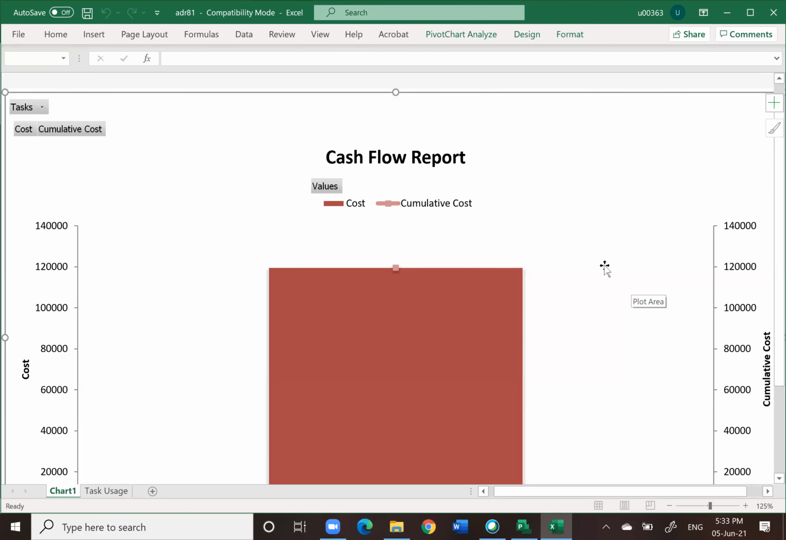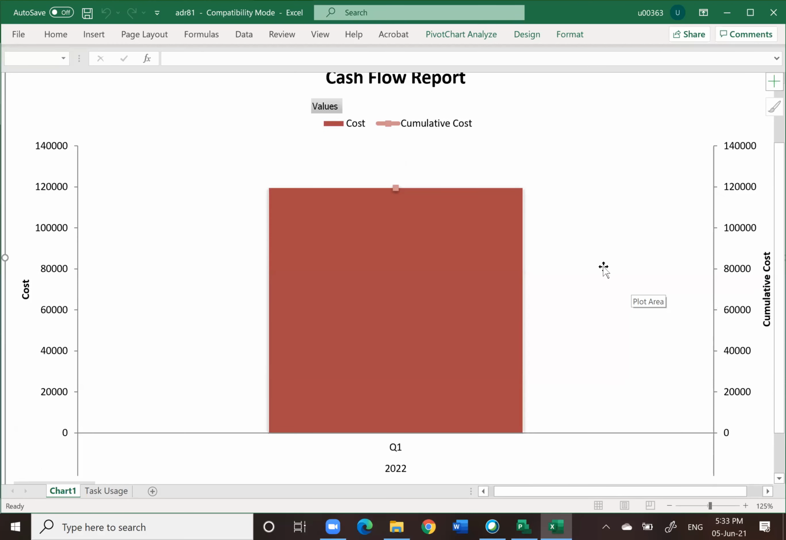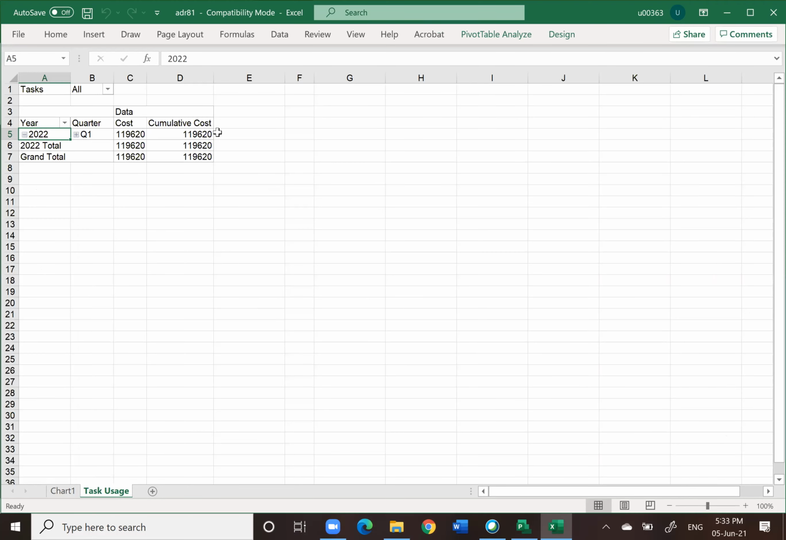Now you are getting this kind of graph. What kind of graph is this? It looks very funny, but don't worry. You notice that here at the bottom, Chart 1 and Task Usage. You have to click Task Usage, then you will see this data.